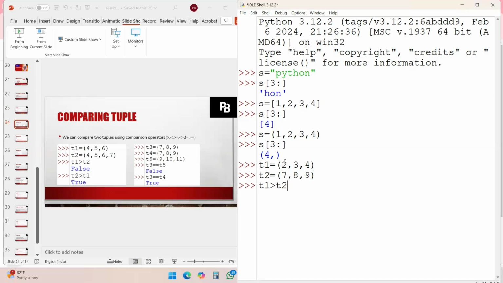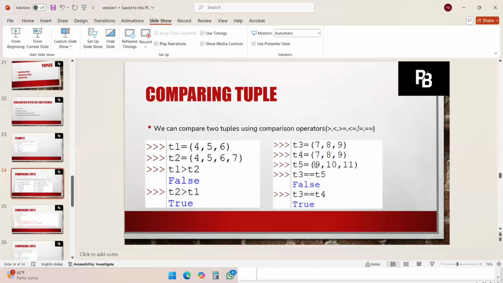If we find any difference in the first case, there is no need to compare the rest of the elements. If the first elements are equal, then only we move to the next element. So that is false because 2 is less than 7, and I write T1 is greater than T2, so it returns false. Simply, we can use comparison in this way. There are a few examples in the slide also, students.